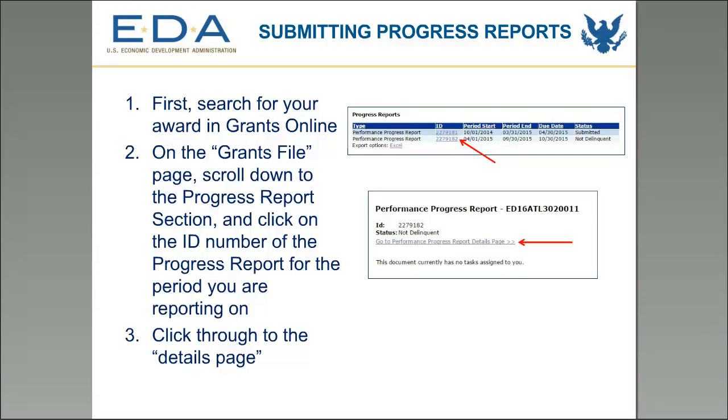What Grants Online will do is, when there is a report that is almost due, it will generate a placeholder for that report on the grants file page. So what you need to do is find your award, navigate to the grants file page, and then scroll all the way down to the bottom of the grants file page where there's a progress report section. And you would need to click on the ID number for the progress report period that you're submitting your report for.